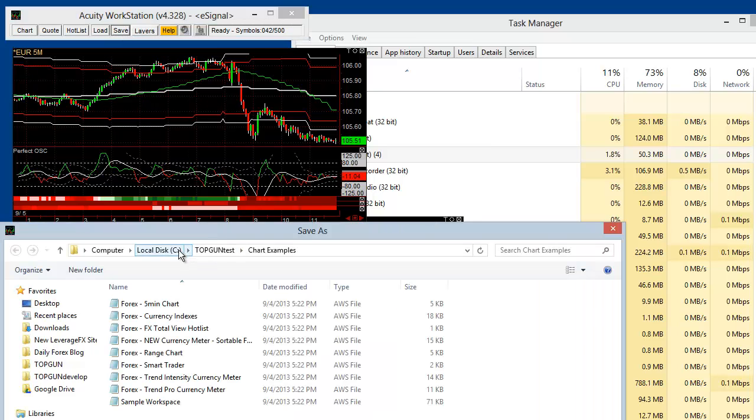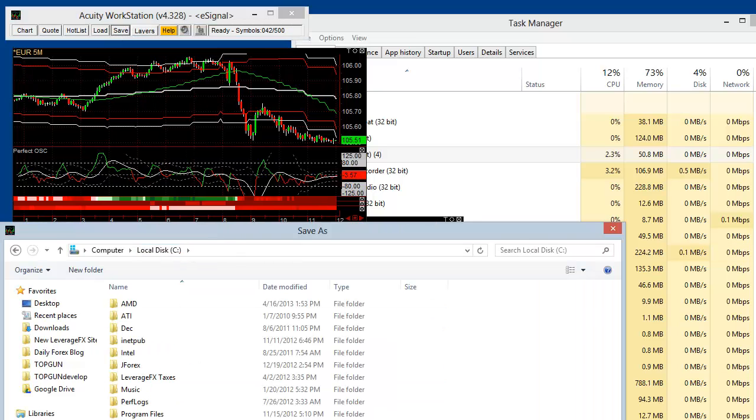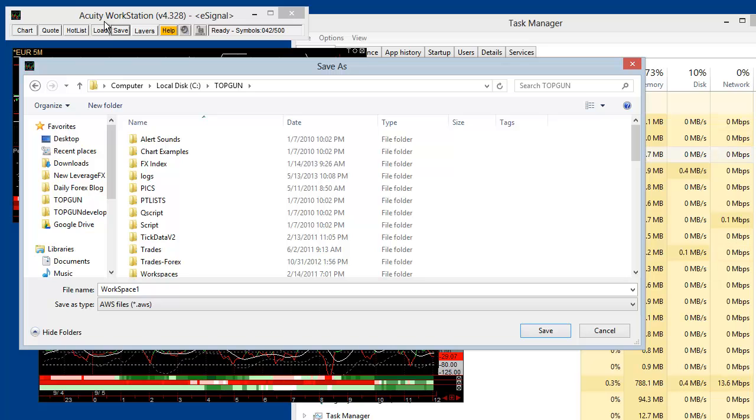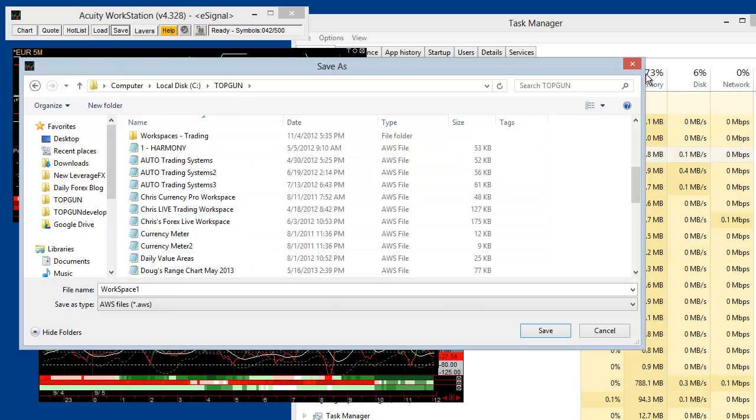Make sure to save your workspace in the C Top Gun directory so that next time you open our software and click load, you'll see all your workspaces there.